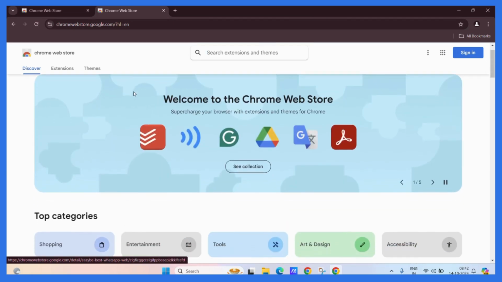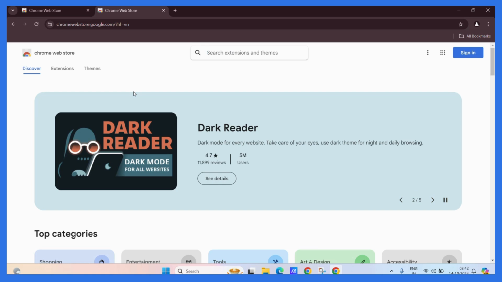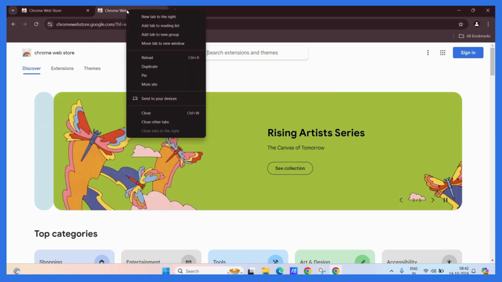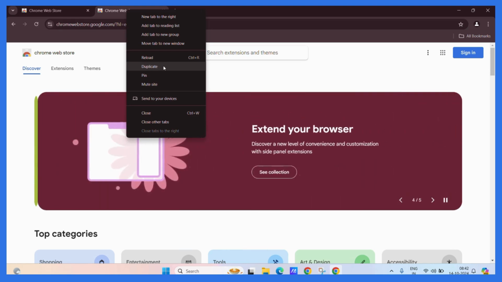Now, the easiest way to perform this operation is that you simply right click on this tab here. After you right click, you can see a number of operations for this particular tab. What you need to do is simply click on this duplicate button.